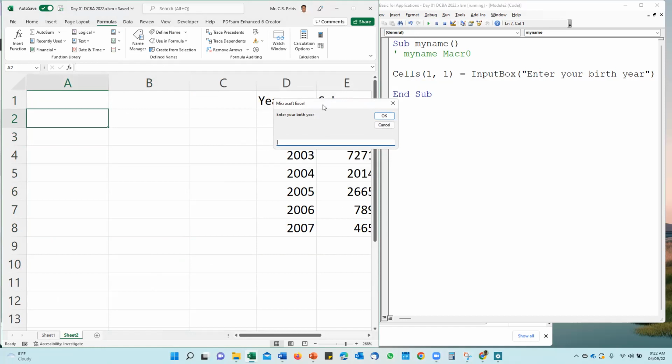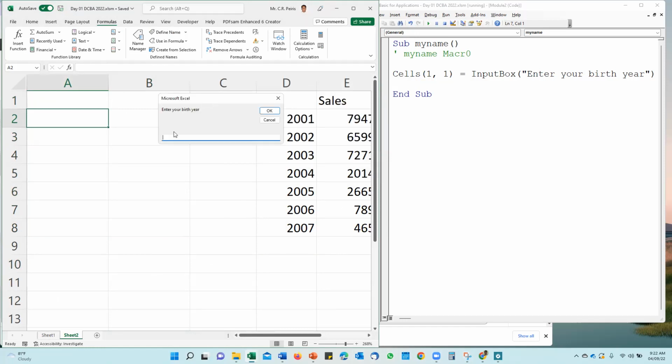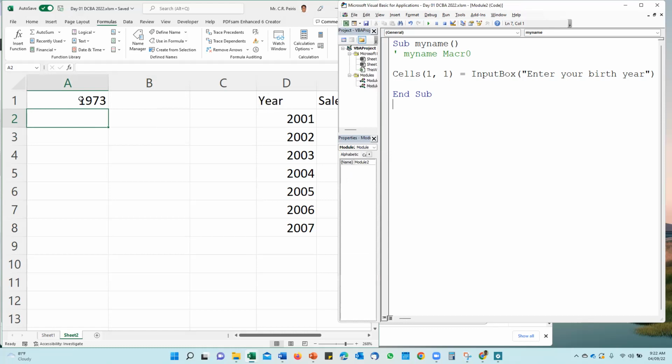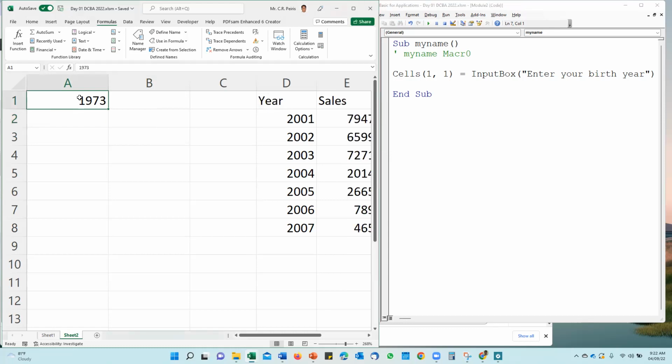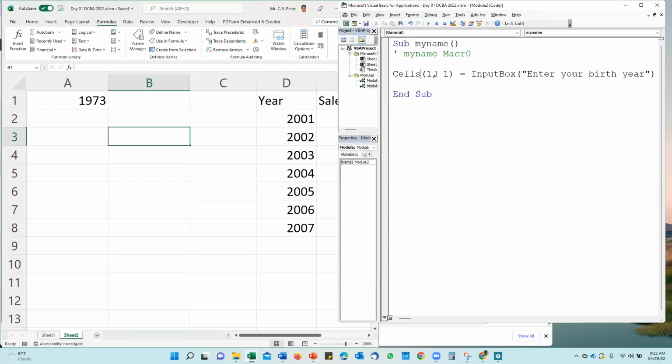Now, can you see my screen? I received the input box, "Enter your birth year." Now when I enter a value, you can see the entered value. It was inserted into the cell that I specified. Instead of 1, 1, I can write Range A1.